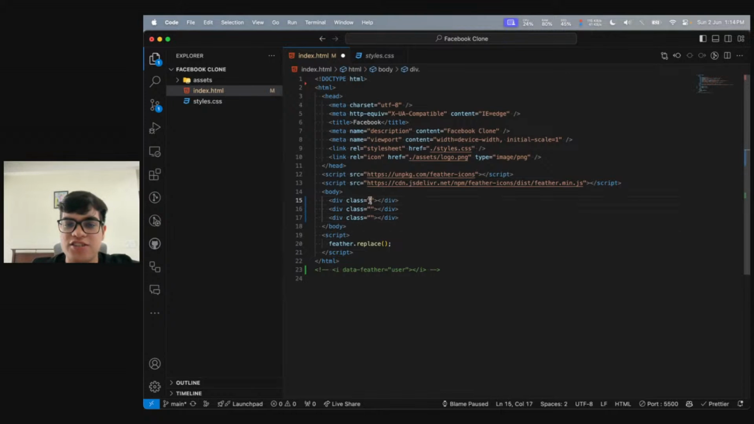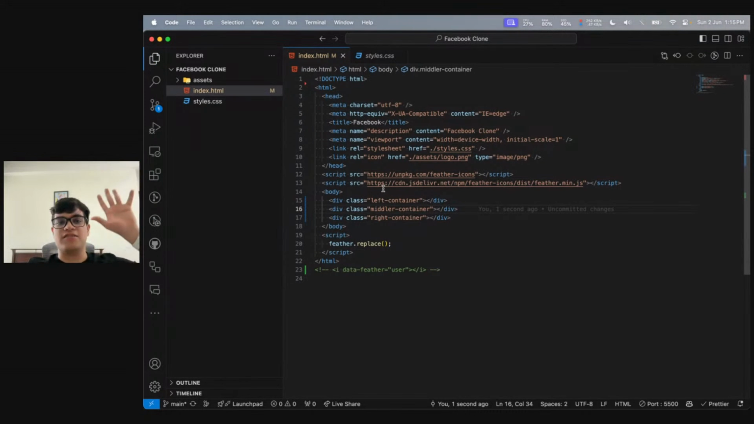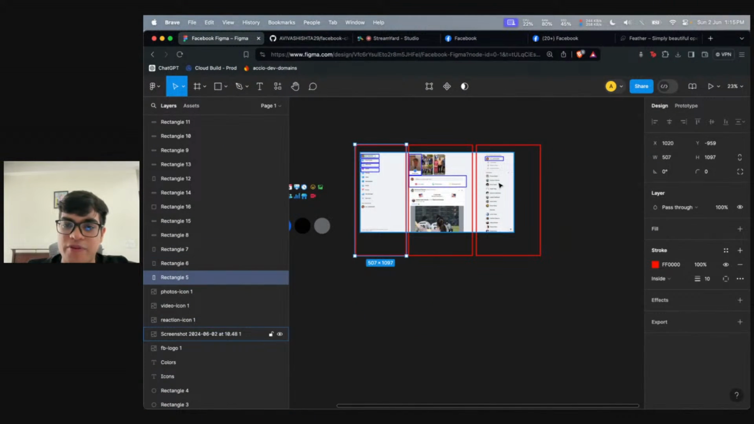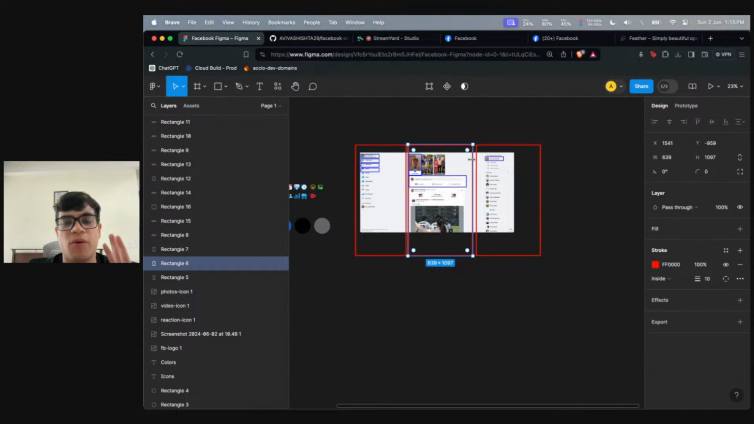I will say, let's say the first box is my left container. The last box is my right container, and the one in the middle is my middle container. So what does that mean? Now I have made three boxes, three containers: left, right, and middle. And that was our goal. Left box, right box, and the middle box.